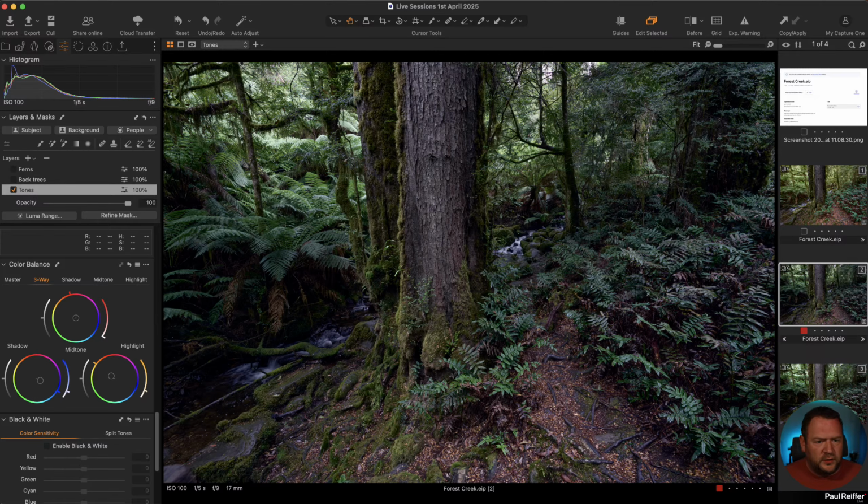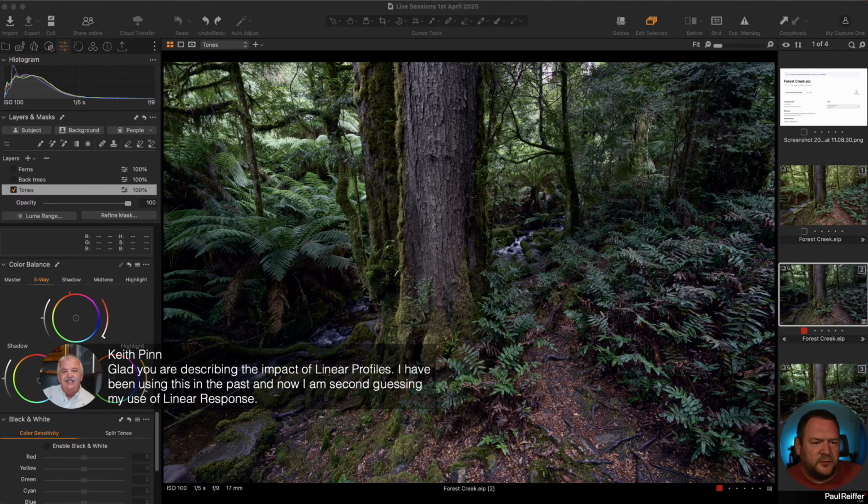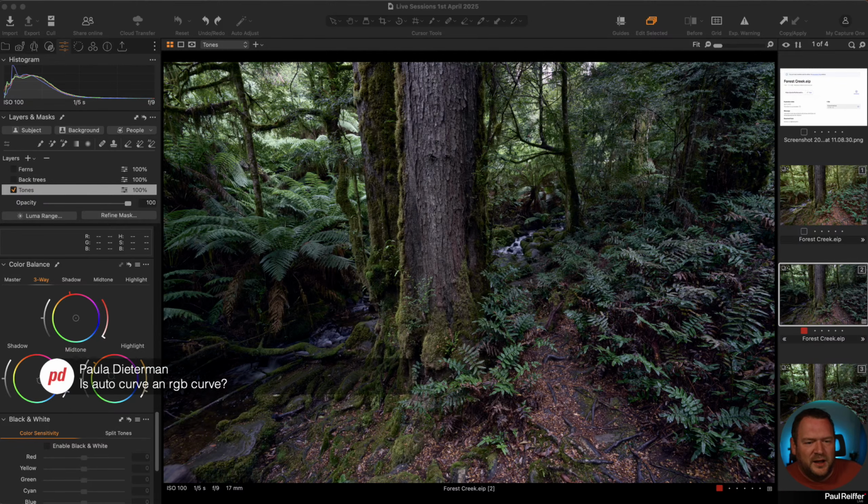Quick questions. Let's just cover some of these. So Keith, glad you described the impact of linear profiles. We're going to do some more of that today, I think, because from memory there's some other stuff coming along. Paula, is auto curve an RGB curve? I believe it is. The auto curve is actually the film standard curve, and it came, from memory, before the luma curve even existed. So I believe it's an RGB curve.